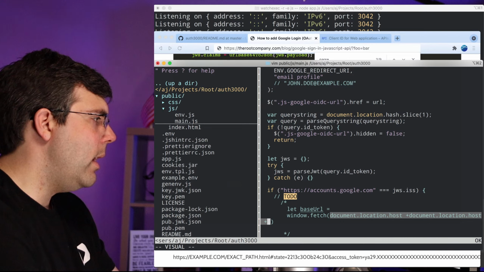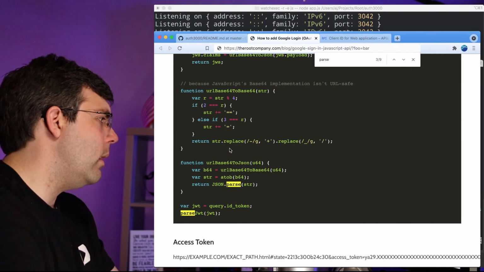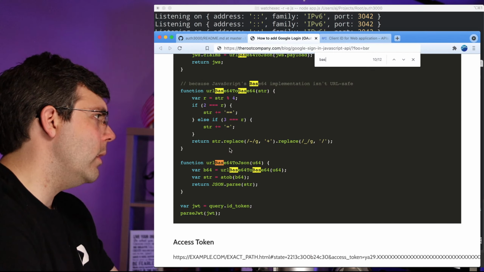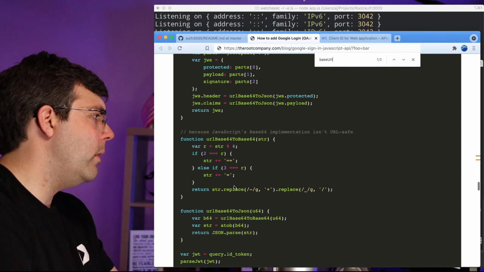I think I did have this in here though. Did I already have this? I saw something about a base URL. Let me search for this. Base URL, base URL, base URL. Nope, not that. Okay, and we're a little bit further down now.